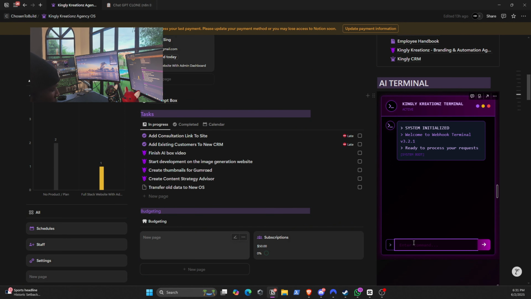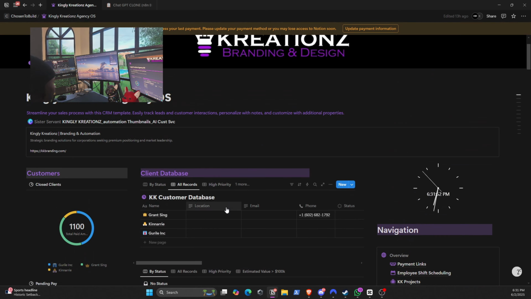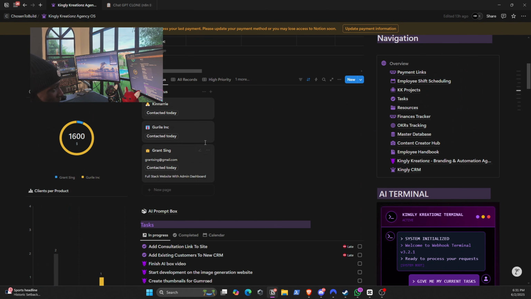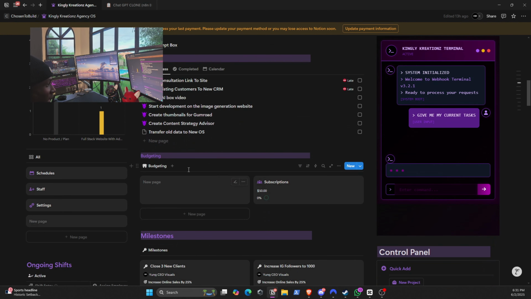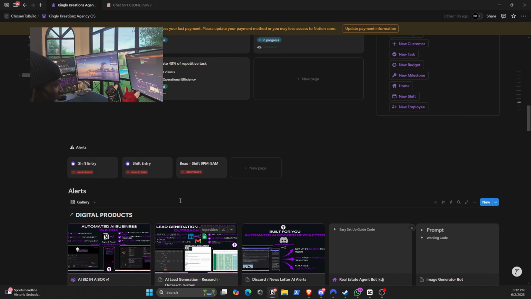For example, we can go in here and ask it, "Give me my current task." And what it's going to do here is it has access to our task database, and it's going to be able to give me that information back. So again, it can do this with basically every single aspect of this system it can interact with.